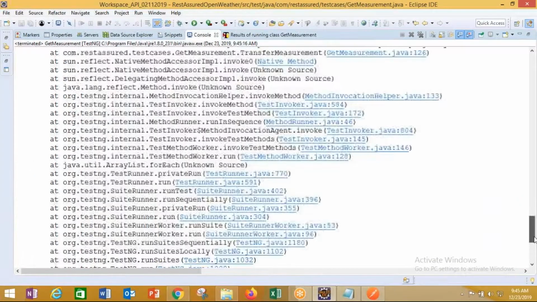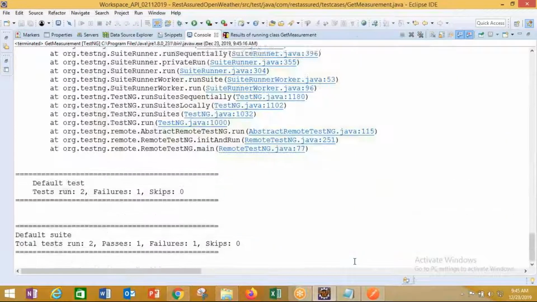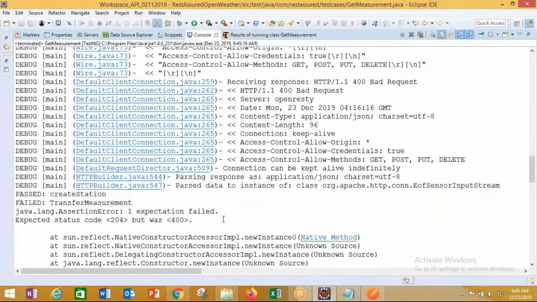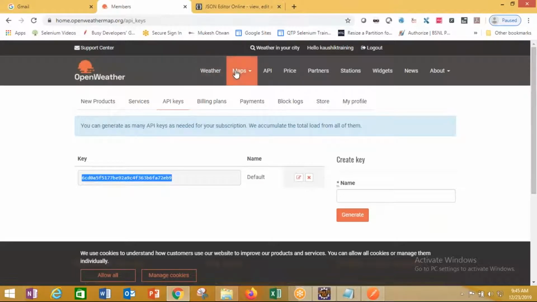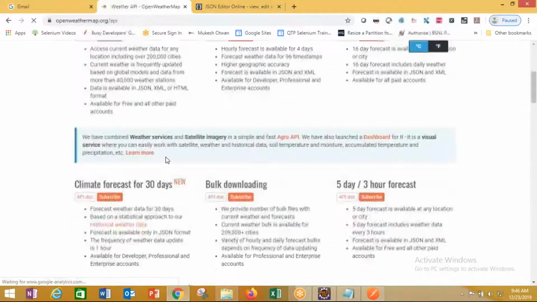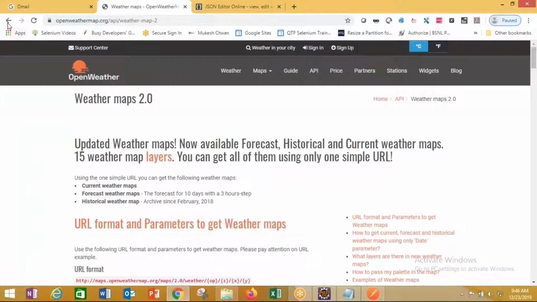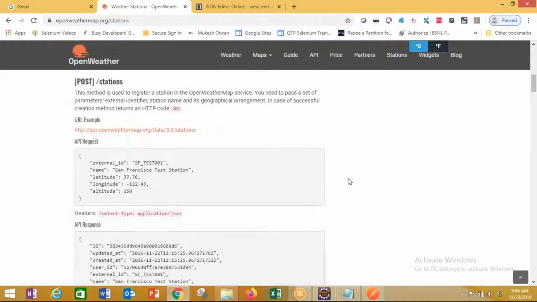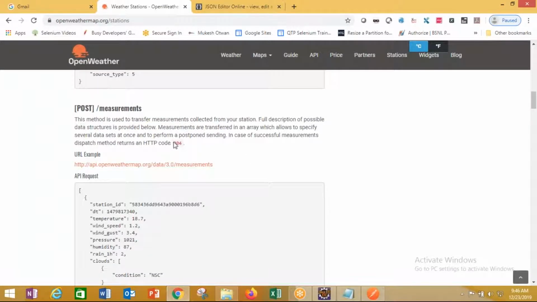Pass. Assertion error. Failures 1. Have they changed the status code? The stations. Should be 204.